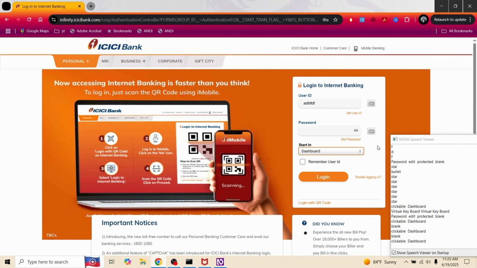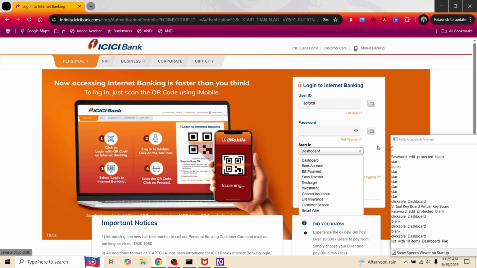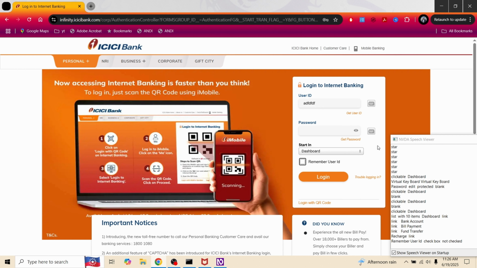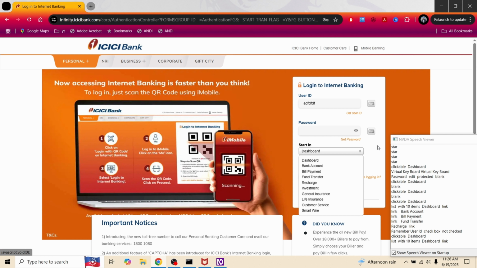Let's press enter key. List with 10 items dashboard. It expands. But does it say it's expanded? It does not. Link bank account. Link bill payment. Link fund transfer. Recharge link. Remember user ID. Click list with. I tried doing the link bank account tab thing, but the focus is not moving.